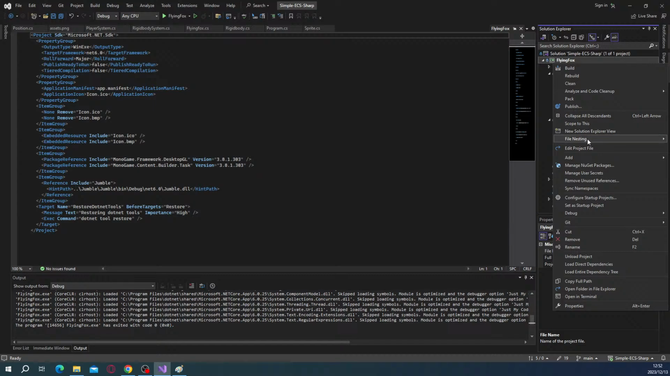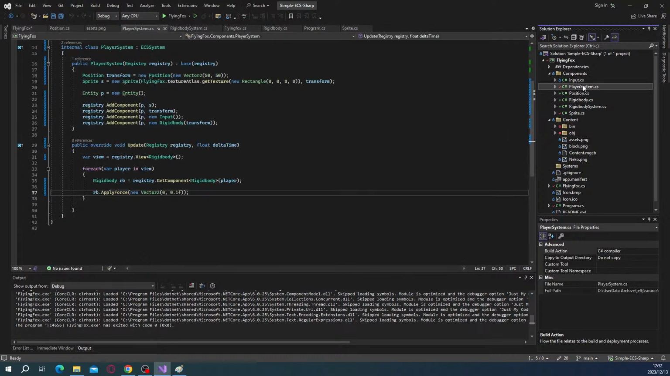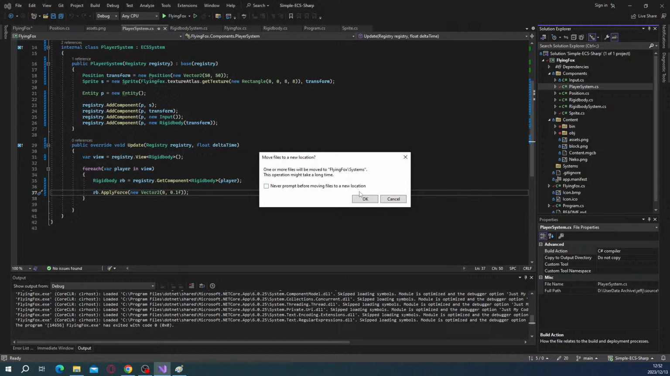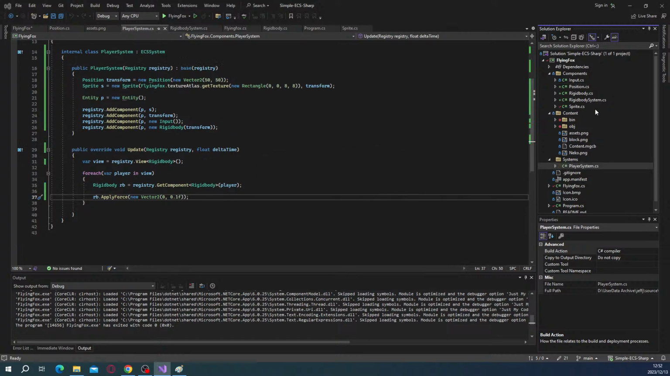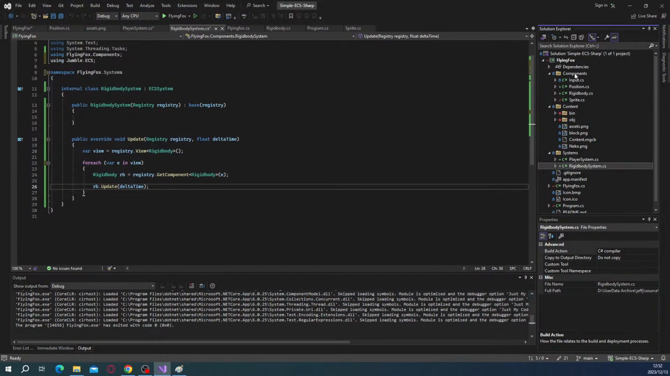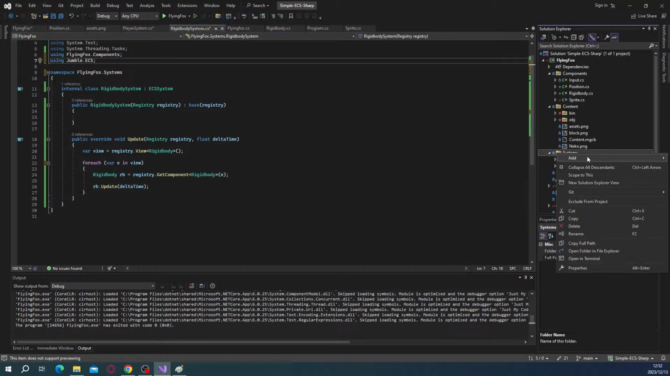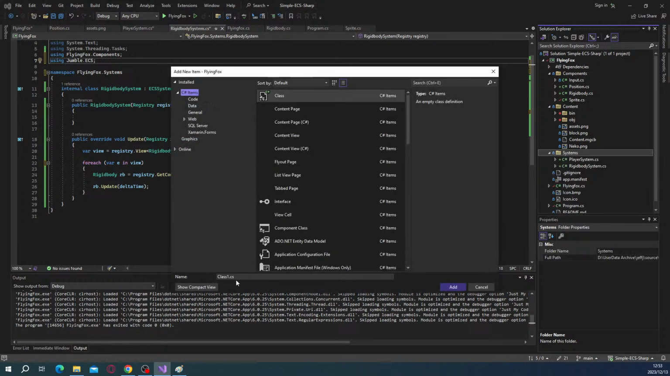Let's refactor some code to add a new folder. This will be the systems folder. And we will put every system in there. Yes, we will have a ton of them. And our new system will be a sprite system. It will draw all our good old things.